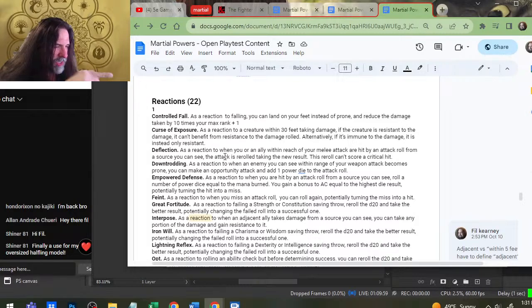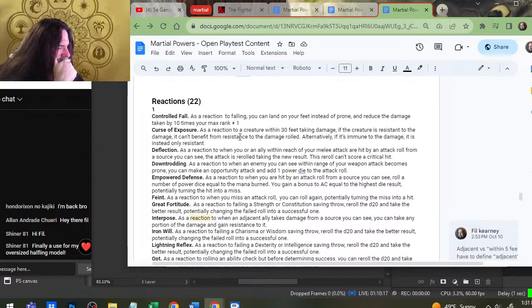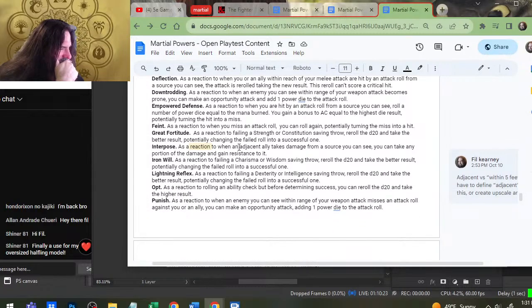These are reactions. Empowered defense. As a reaction to when you're hit by an attack roll from a source you can see, roll a number of power dice equal to the mana burn. You gain a bonus to armor class equal to the highest die result, potentially turning a hit into a miss. Meh. As a reaction to failing a saving throw, you reroll. Okay. Lightning reflexes. Fail a saving throw, reroll.